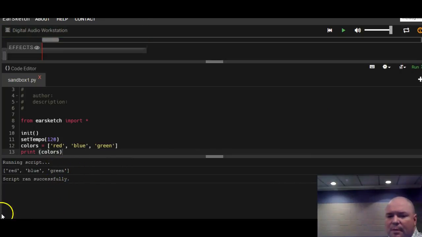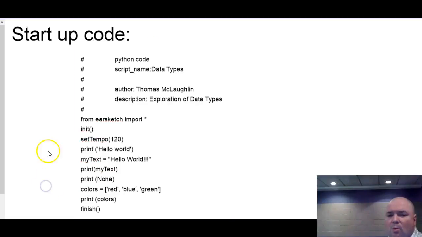Nothing that special. So why might you want to use this inside of EarSketch? Well, maybe you want to send information out about our music that's running. Maybe you want to put some data out about where a certain instrument is supposed to be coming in, or what measure we're on. We're going to find other uses for this as well.